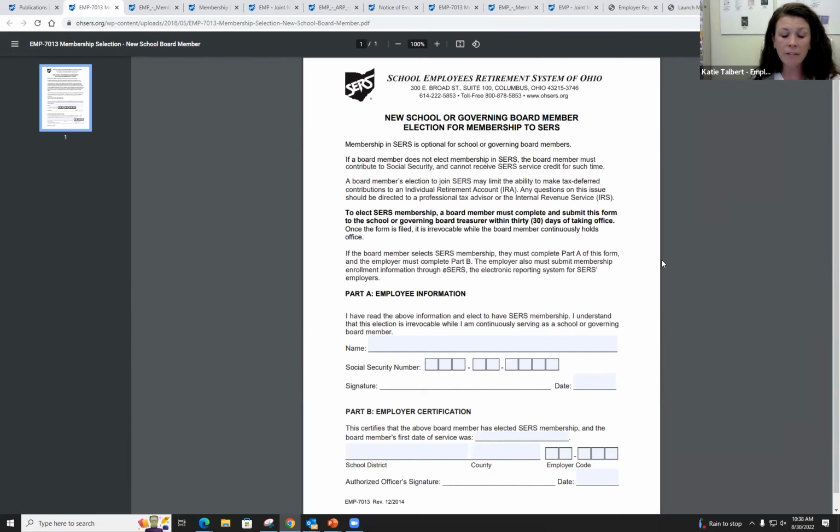The same with if they choose Social Security, they can't change their mind in 60 days and say, I now want to be a SERS member. When they choose where they want to contribute, that's where their contributions will go, and that decision is irrevocable. There has to be a break in term in order for them to change to SERS or to Social Security if they want to change their mind. So there has to be a break in service in order for them to change their mind on SERS membership or not.